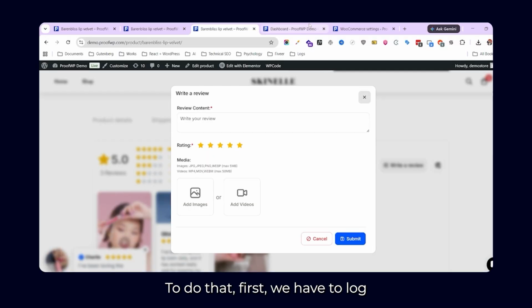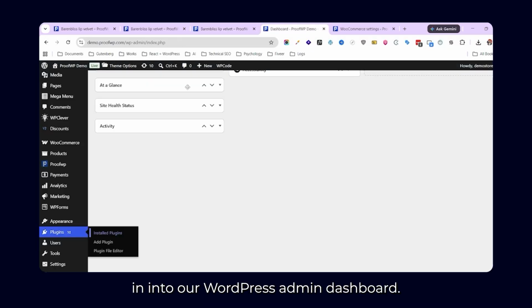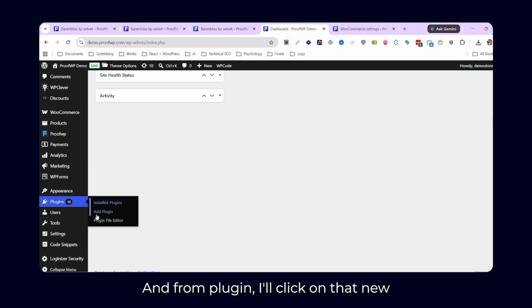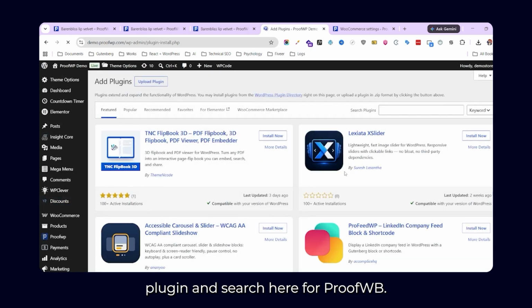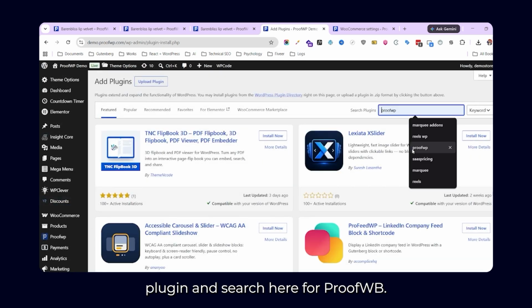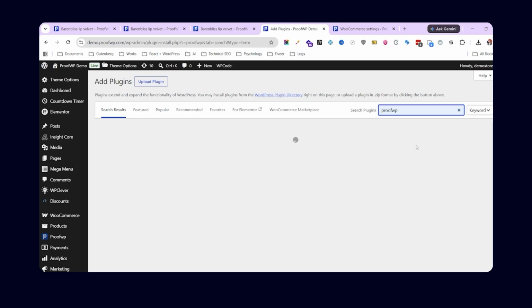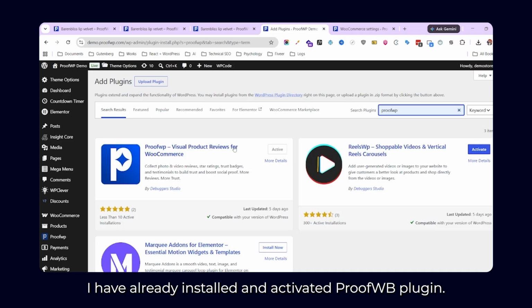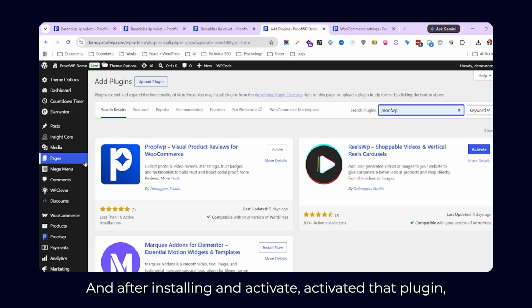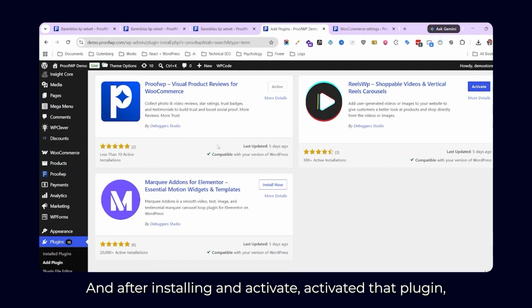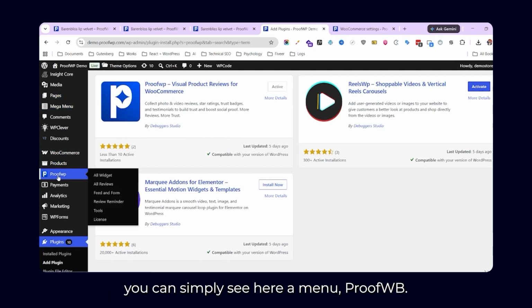And here, users can also write reviews and share their experiences by uploading images and videos. To do that, first we have to log in to our WordPress admin dashboard, and from Plugins, click on Add New Plugin, and search here for ProofWP. I have already installed and activated the ProofWP plugin.